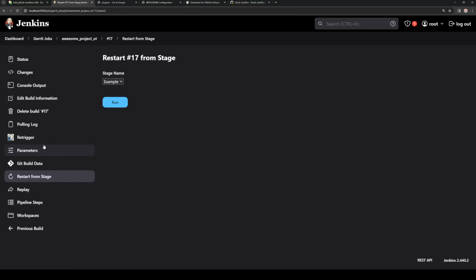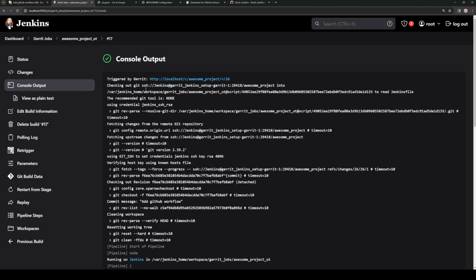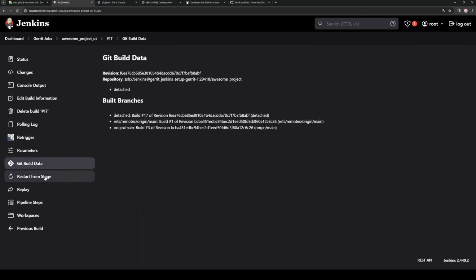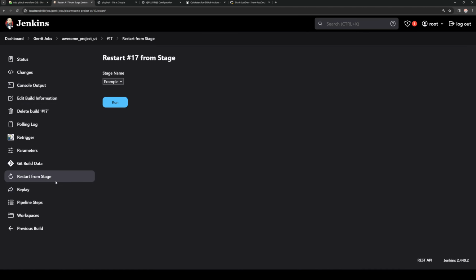In that case, all information from this build will be restored, and Jenkins will try to repeat actions from that specific stage. If you would like to know information about the build, usually you might get build data. Here you will have more information. So we have covered the restart from stage.